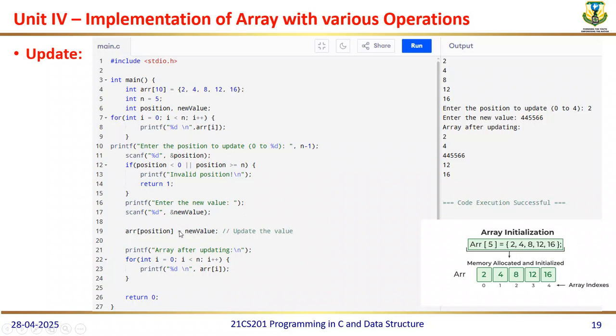After executing this line, ARR of 2, which was 8, is replaced by 445566. See the output: 2 is printed, 4 is printed, and 8 is replaced by 445566. The reason is that I have written the code like this: the new value is stored in the array at the position I told, 2. Because of that, ARR of 2, which is 8, is replaced by 445566.